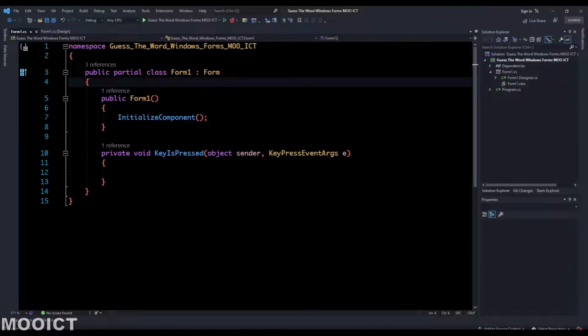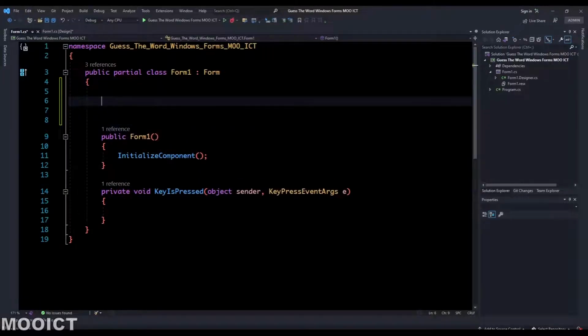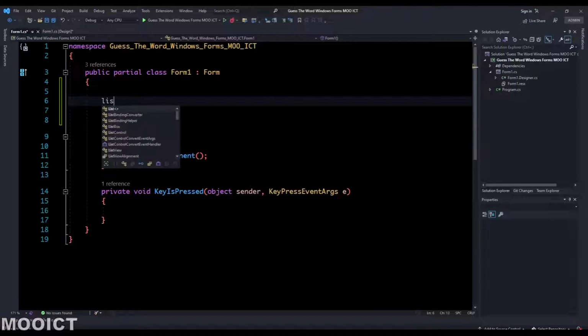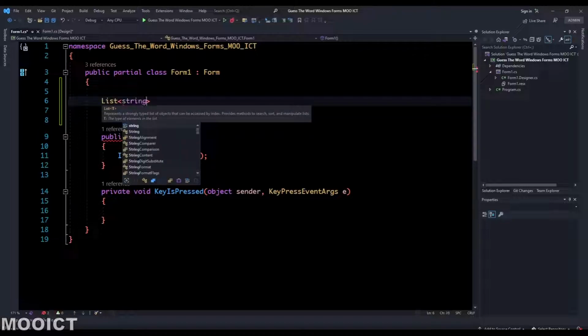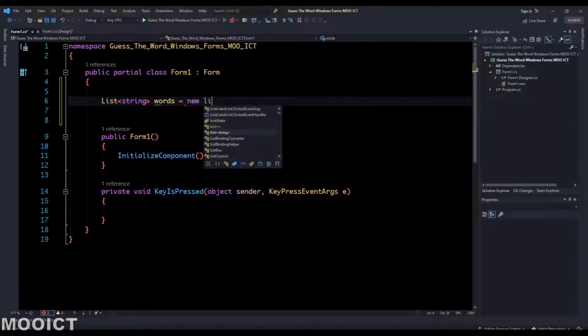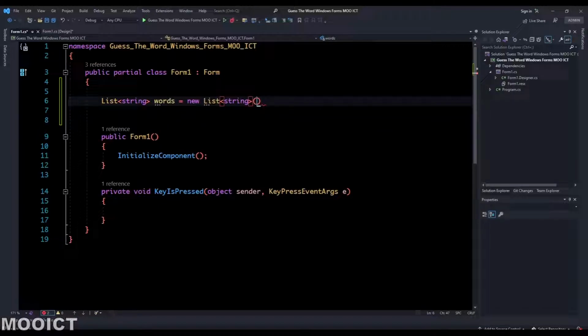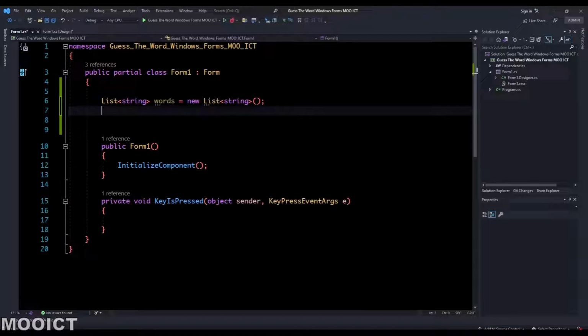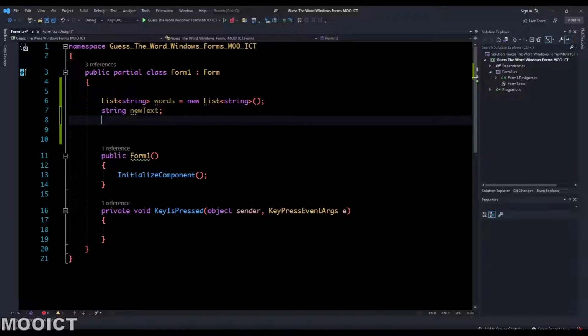Let's go and add our variables that we need. So first of all, we're going to need a list of variables. So we will need a list type of string. We'll call this one words equals to new list. Then we'll just instantiate that. Okay, we also need another string called new text, a capital T. Okay, and we'll need an int called I.